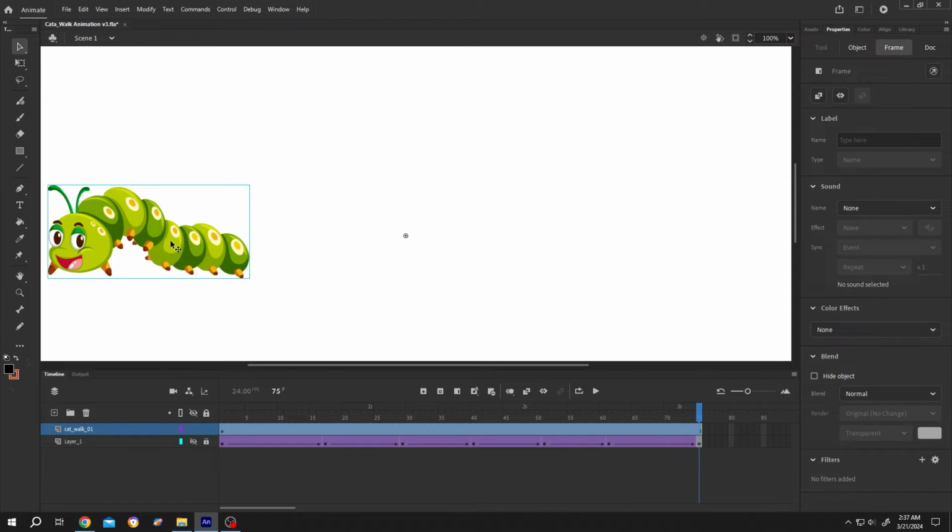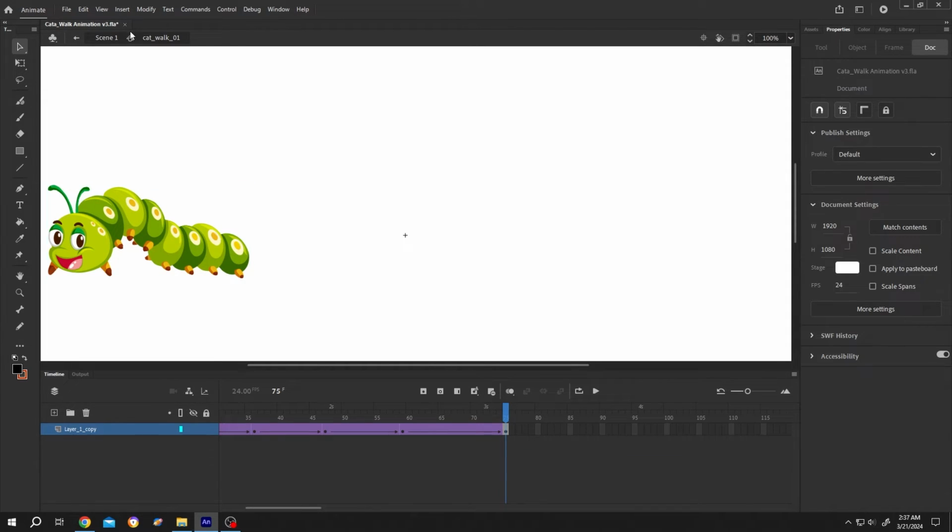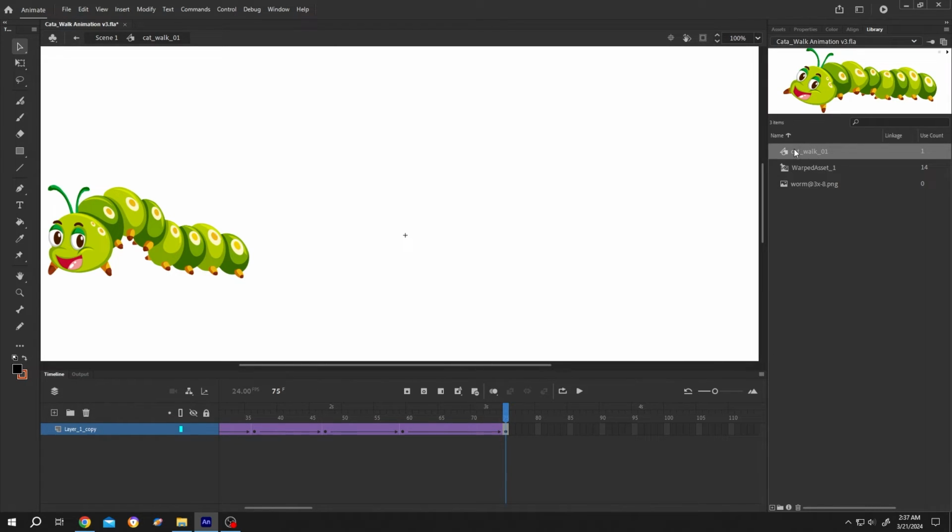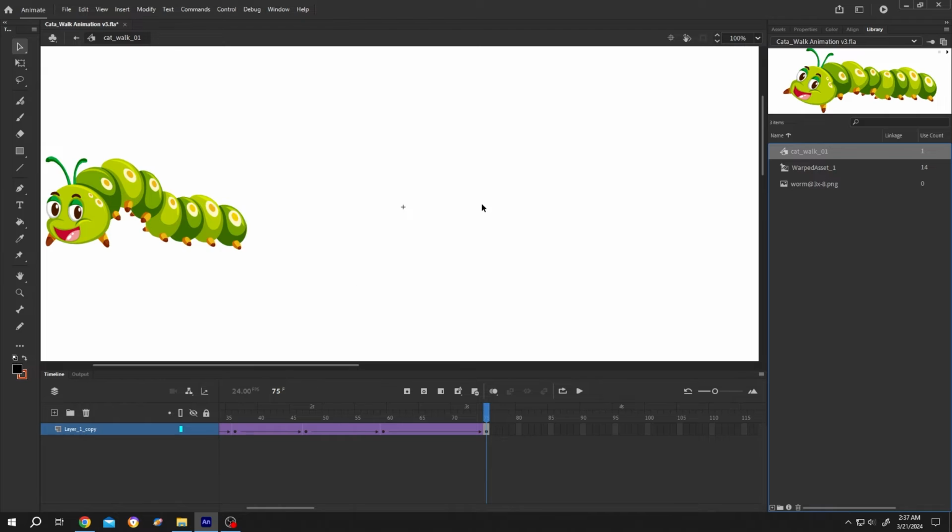If you want to edit it, you can just double click and go inside the symbol, or you can go to the library and from here, same, double click and go inside. To go back to the main timeline, click on this back arrow.